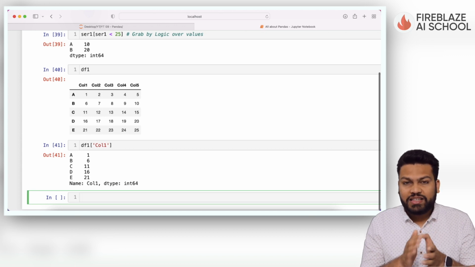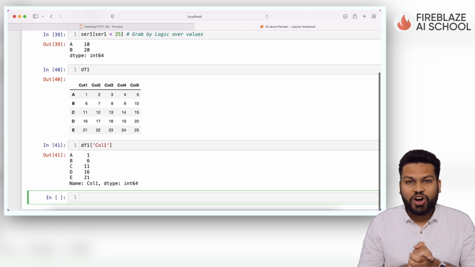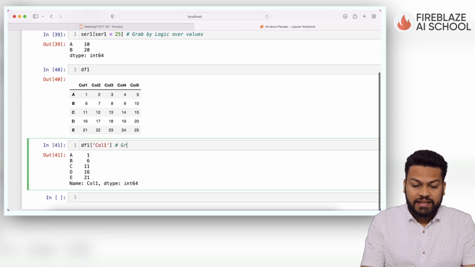And when we write the column name directly, it gives us the column in the form of a series. You can see it's coming as A, B, C, D, E, which are the row indexes, and the values of that column. This one would simply be called grab by column name.